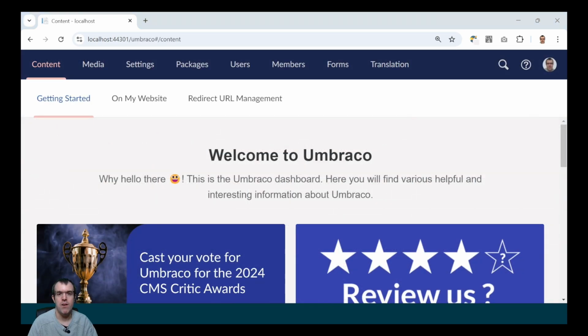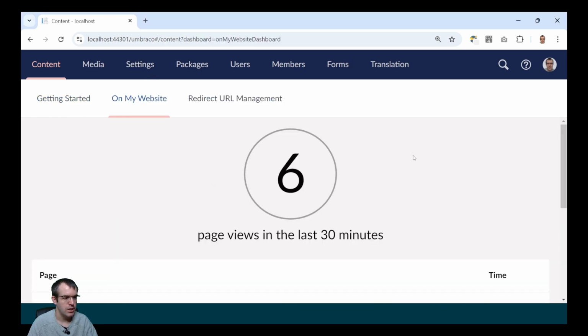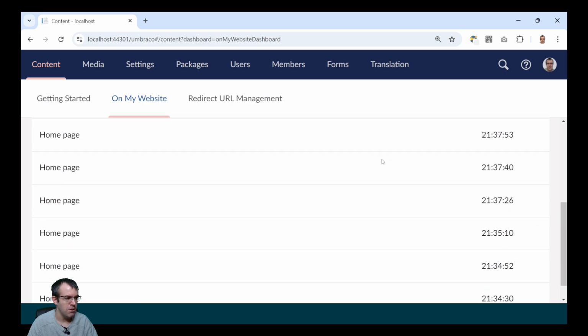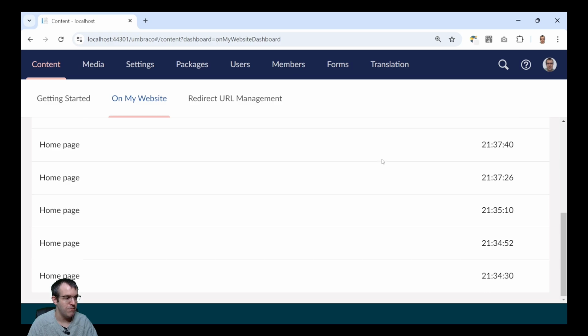That API request is reported in the Umbraco back office. When we log in, we've got a new dashboard called On My Website. It shows us the number of page views in the last 30 minutes, and it also gives us details about what pages the visitors have been on and what time they've been on it as well.